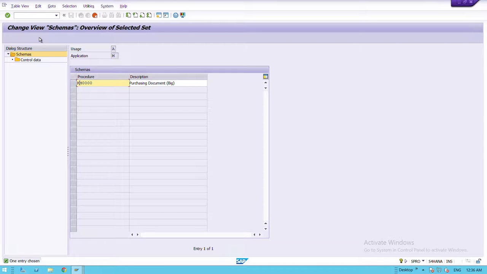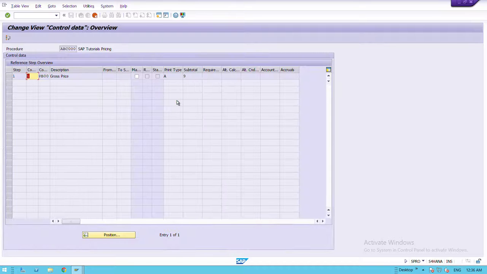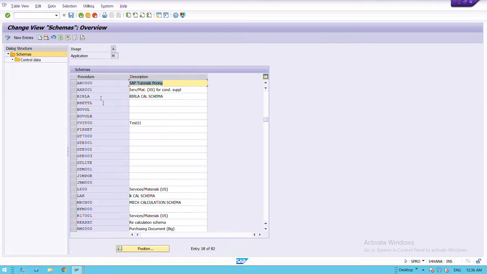So I will give here name ABC triple zero or ABC. Okay, ABC triple zero, and I will give name. Okay, anything you can give. Then press enter and say here copy all. Then just press enter because all conditions are getting copied. So it's copied all conditions. Then save it. So it is saved.